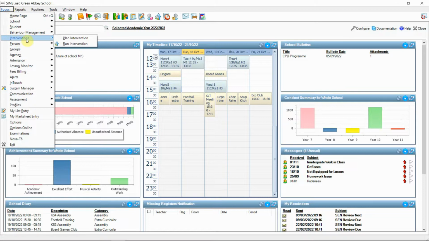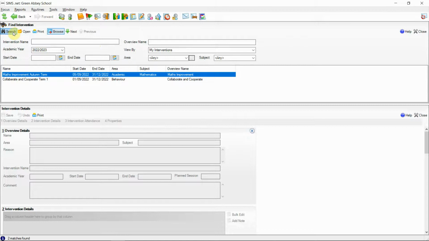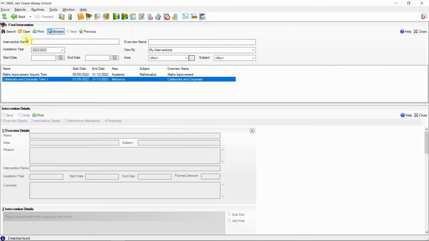Firstly, if we were to navigate to Focus, Interventions, and Run Intervention, when opening up Run Interventions, one of the first things you may now notice is that there is a new filter option within the filter parameters for academic year. By introducing this, when we now hit search, it only brings up the records for the current academic year that you are a facilitator for.